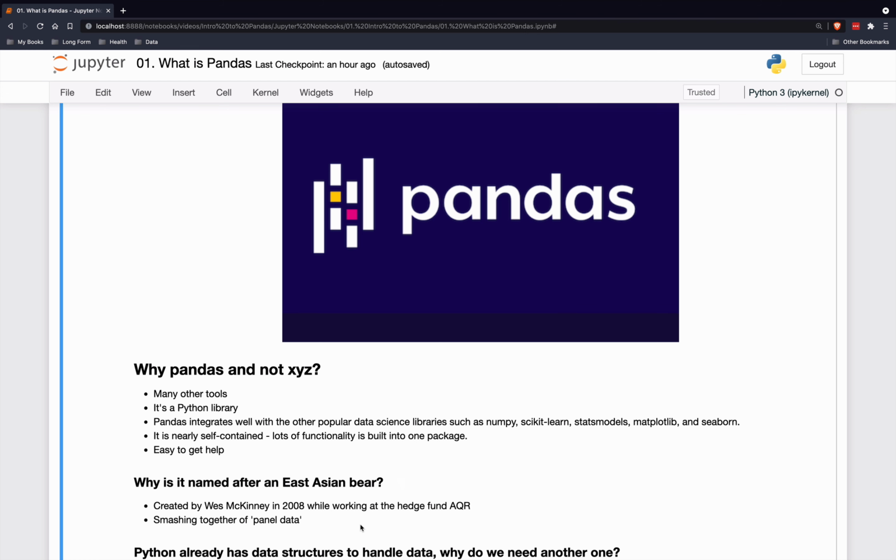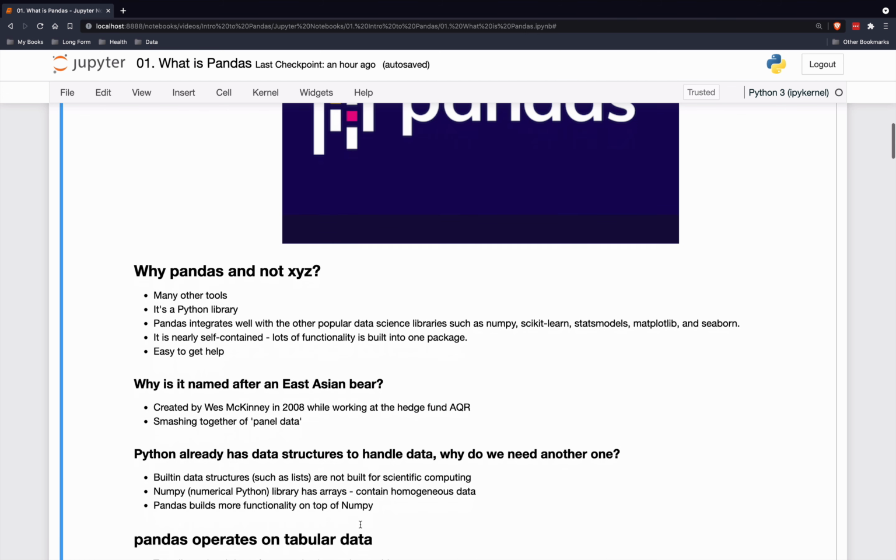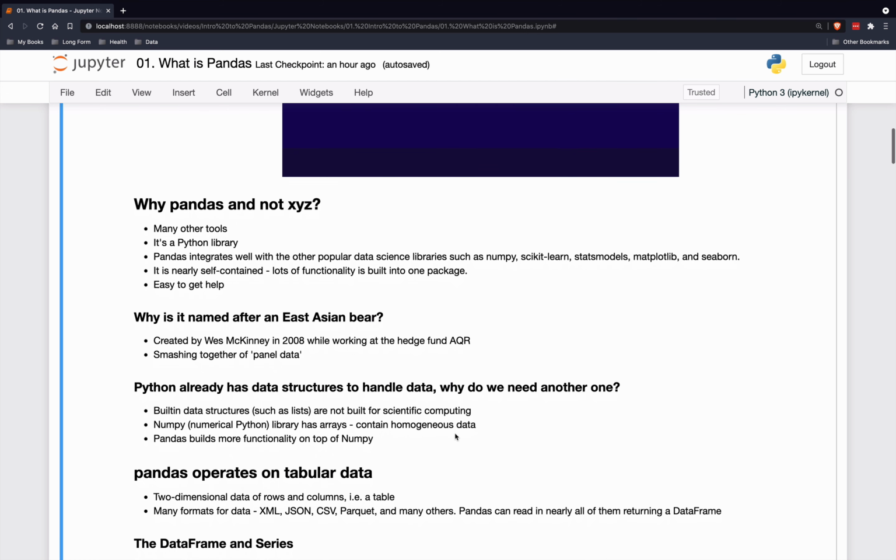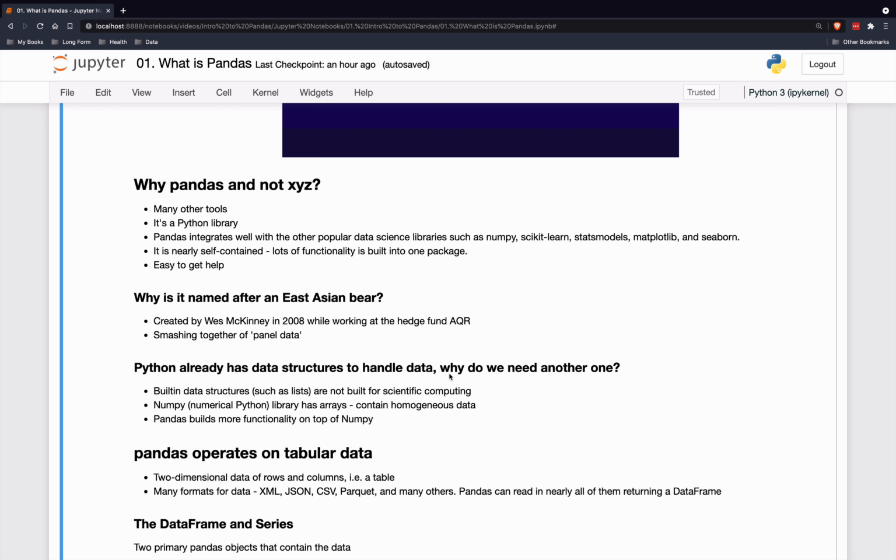You're likely aware that Python already has data structures to handle data, and you might be wondering why we need Pandas. So the built-in data structures, such as lists, sets, tuples, and dictionaries, are not built for scientific computing. They are general-purpose data structures that can handle many different types of data, and they are not optimized for the type of operations that are necessary when doing scientific computing.